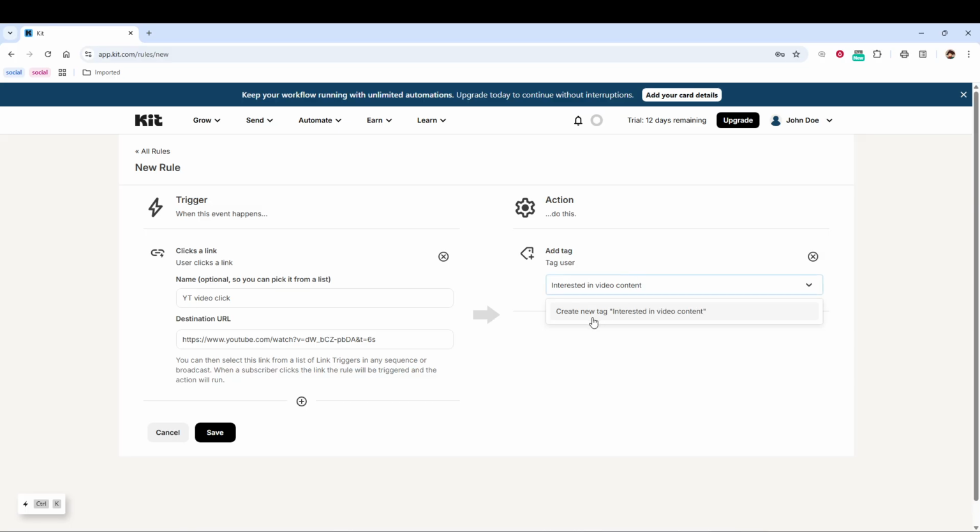Once you've selected or created the tag you want to apply, double-check that your trigger is set to Clicks a Link, that the correct YouTube URL is entered, and that the right tag is chosen. When everything looks good, click Save Rule.